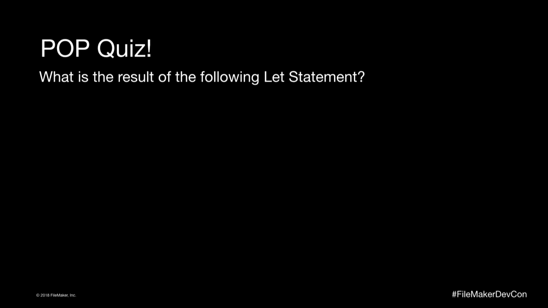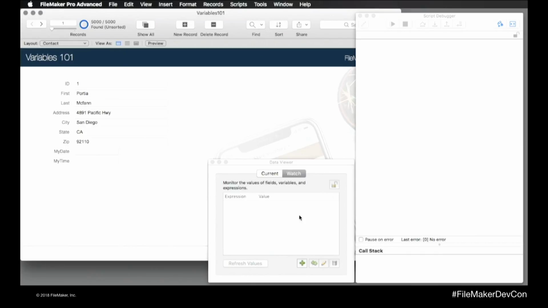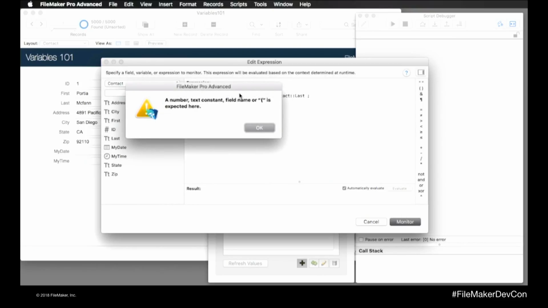All right, so pop quiz now, staying with the scholastic theme. I'm going to give you a question. What's the result of the following let statement? We got let, contact equals first name, last name. We got our zip code, and then what we should return is the first, last name, and zip code, right? So let's see what happens when we do that. I'm just going to create a variable with the let statement, right, just in my data viewer, and I should see it evaluate. It's not evaluating. I actually get an error here.